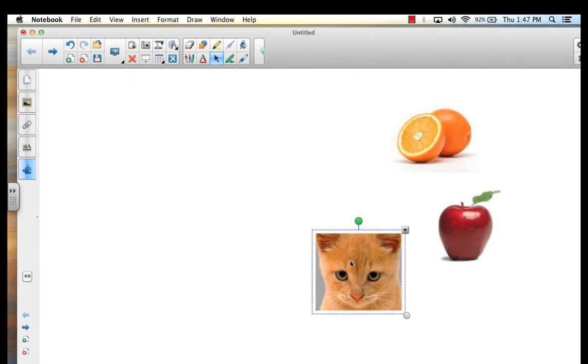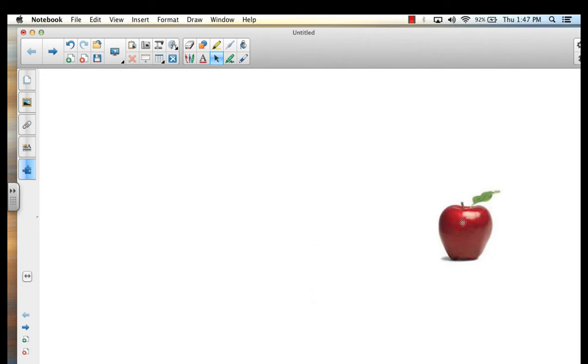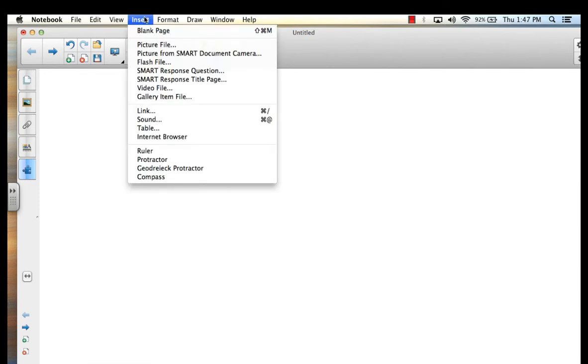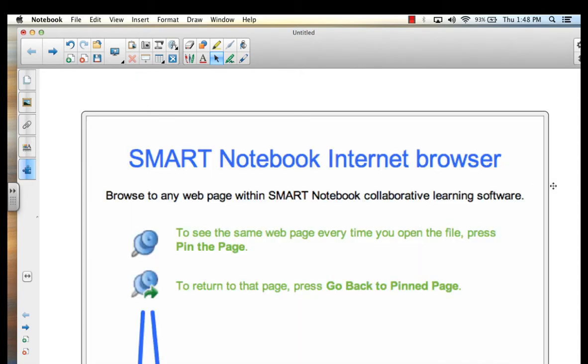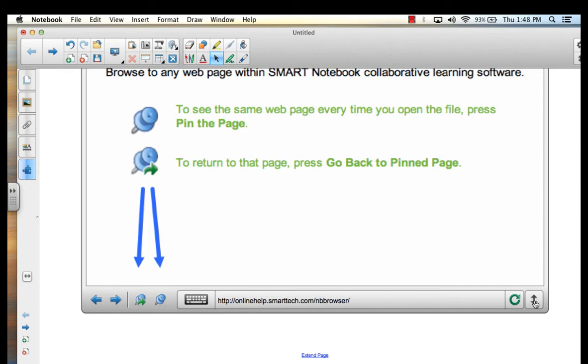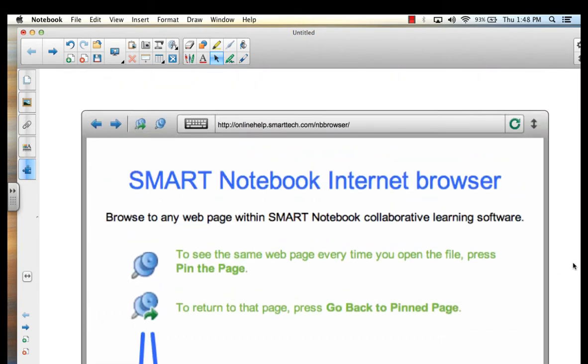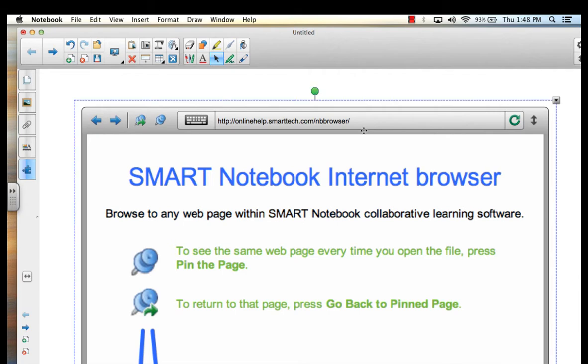Let's delete these out of here just for purposes of this. You're going to go to Insert on your blank notebook or in your notebook whenever you have it open. And you'll see Internet Browser right there. Simple as that. There's your Smart Notebook Internet Browser. Okay. This little arrow will bring your toolbar or your address bar to the top, where you could just make this whole window smaller, but I like to just do that.